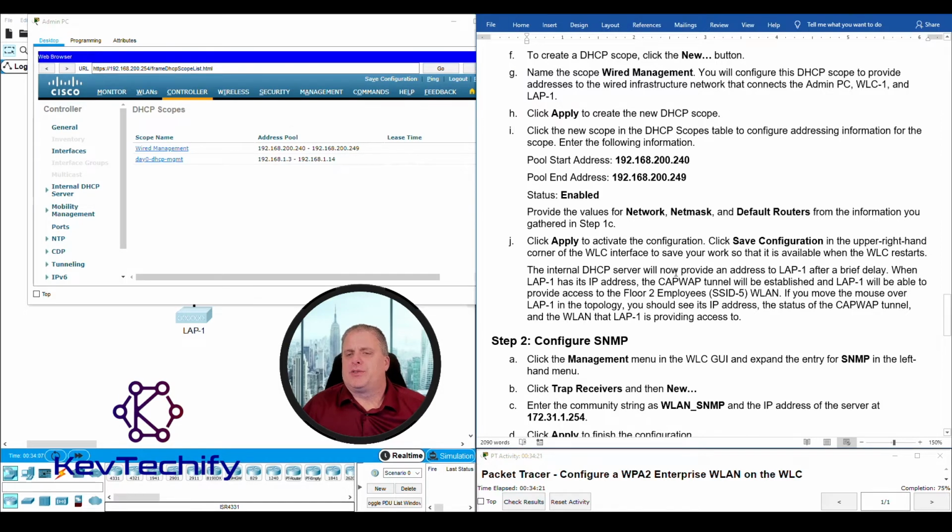The internal DHCP server will now provide an address to the lightweight access point 1 after a brief delay. When lightweight access point 1 has its IP address, the CAPWAP tunnel will be established and lightweight access point 1 will be able to provide access to the floor 2 employees SSID 5 wireless LAN. If you move the mouse over lightweight access point 1 in the topology, you should see its IP address, the status of the CAPWAP tunnel, and the wireless LAN that lightweight access point 1 is providing access to.